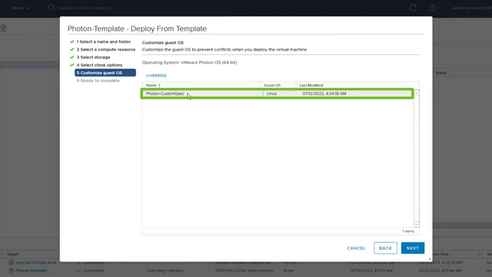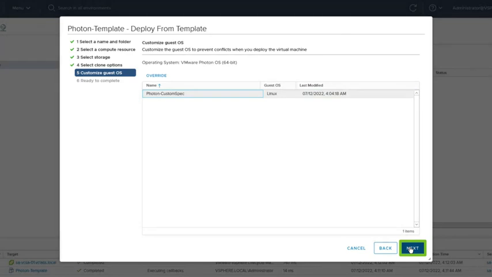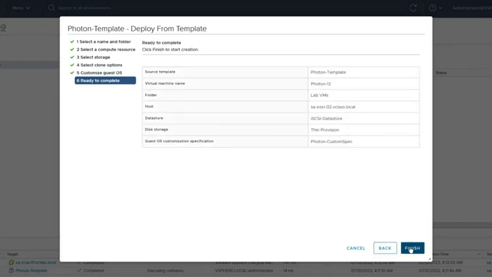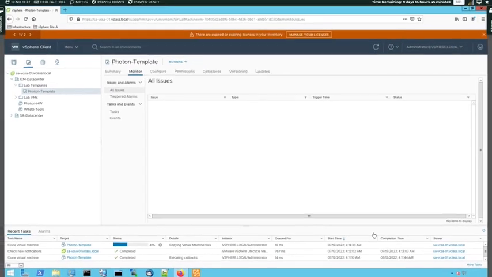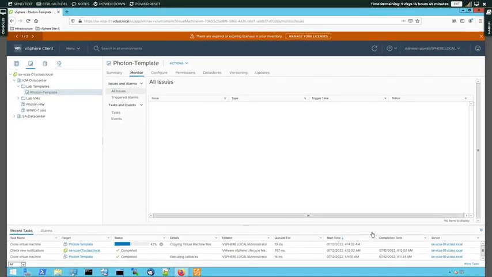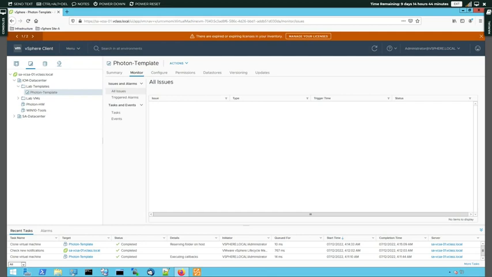Again, we want to apply our customization specification. We select it and we click Next. Now we can review the configuration. Then we click Finish. And again, under recent tasks, we can see that the virtual machine gets cloned from the template. The virtual machine has been deployed, the cloning process completed.